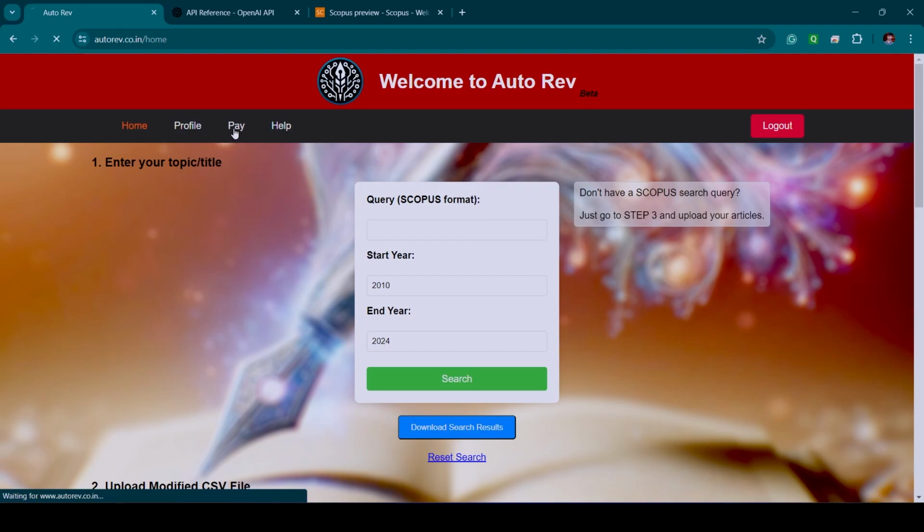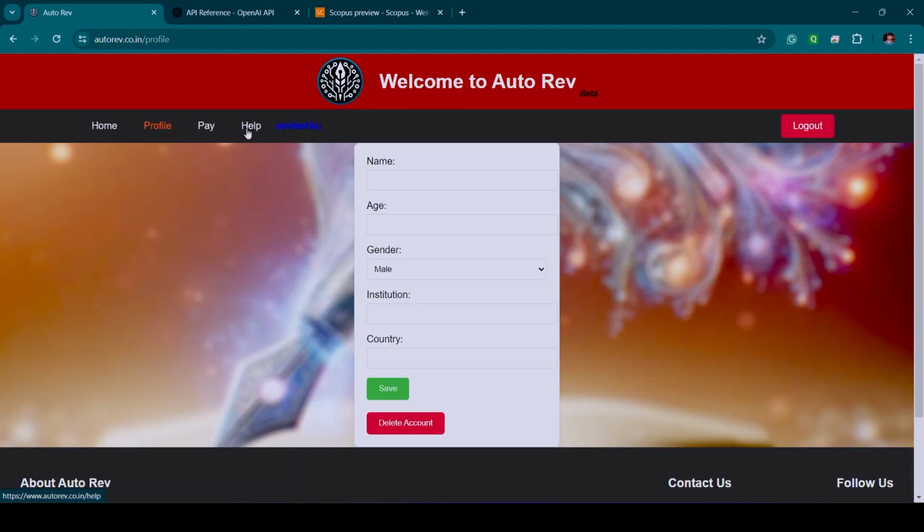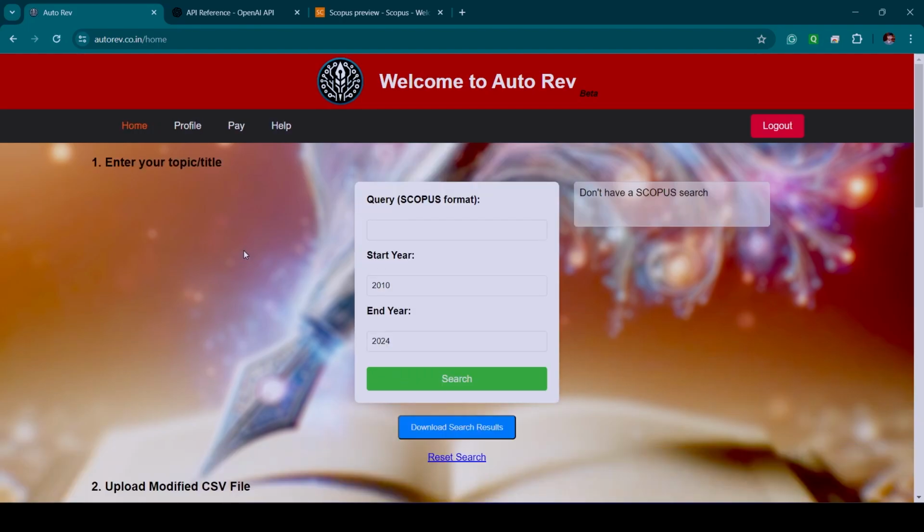So here in the payments, there are two options: 2 research articles or 5 research articles. You can select the articles here from 2 or 5, and you can pay with Ledger Pay here. You can click on the pay with Ledger Pay option. So here we have the profile section and we have the help part. So first let's start with the literature synthesis.